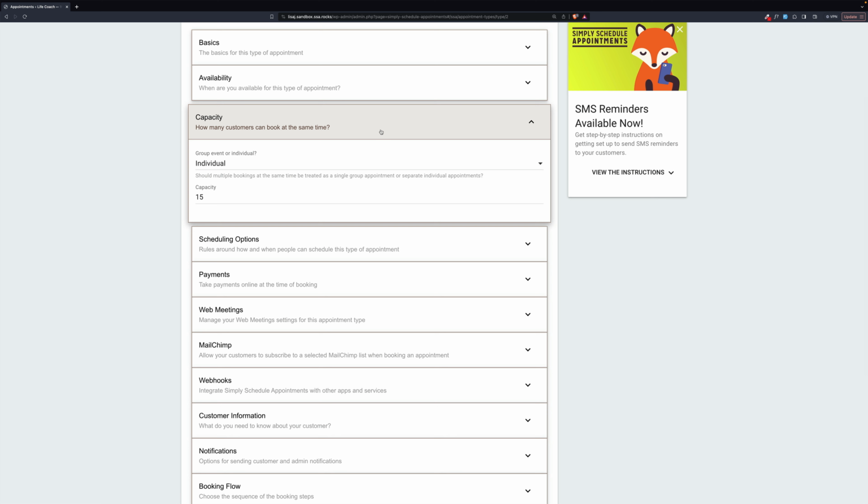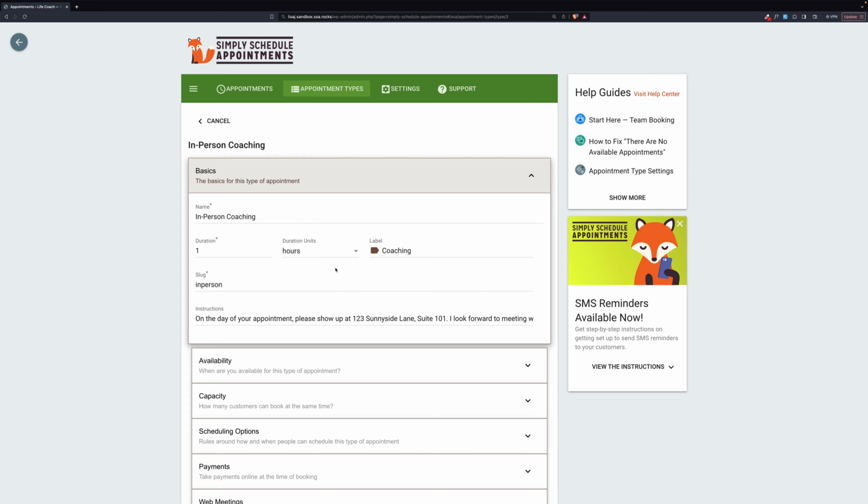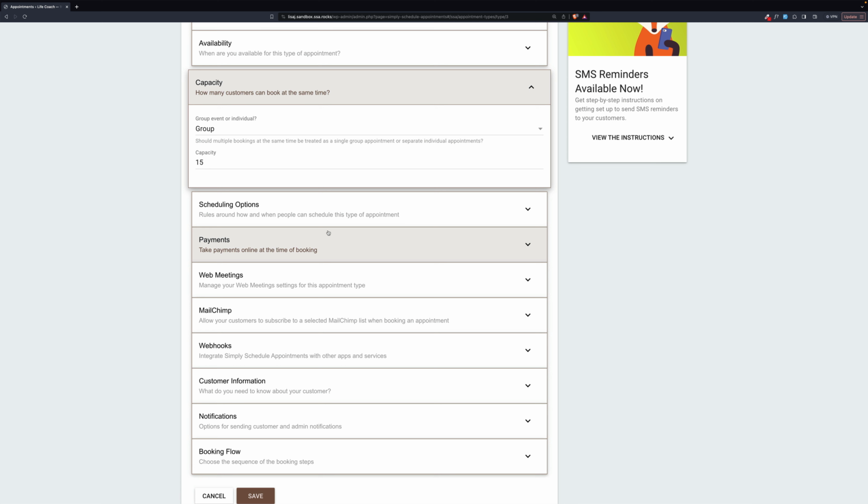But if we go back to the in-person coaching and go down to capacity, then you'll see there's group, and there's 10. I'm going to change that to 15 for consistency's sake. Now, what this means is that, again, 15 people can sign up. However, it's going to look like a single appointment with 15 people. Practically speaking, there is no difference.